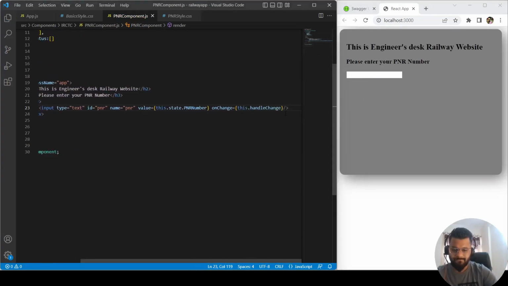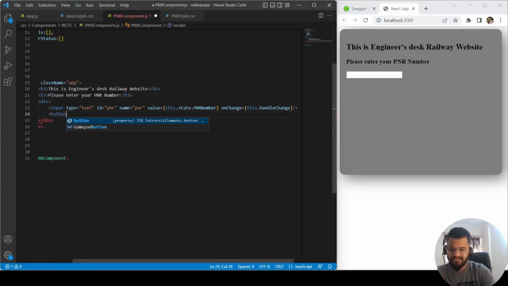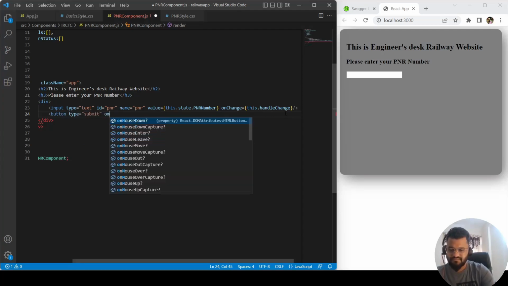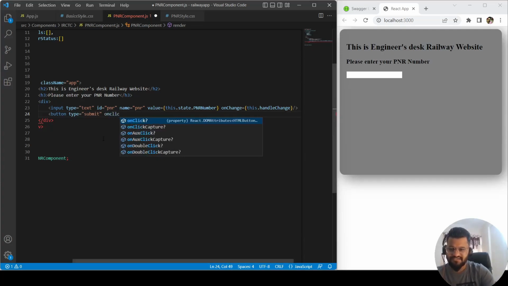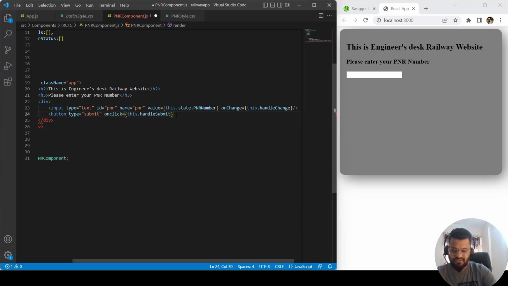So we can write button type is equal to submit. Then what we want, guys, is once you click on the search, it should display me the tables. So I need to obviously go with some function, so let's create one on click function. On click is equal to this dot handle submit. These are the functions which we need to implement. And then we can give this name as search, so the button name will be search.